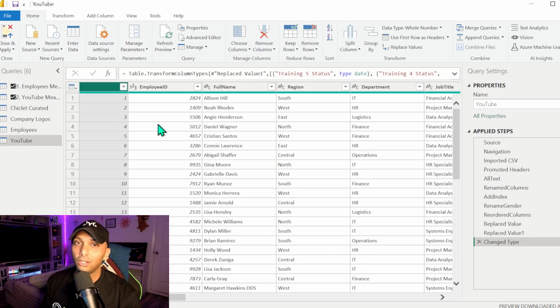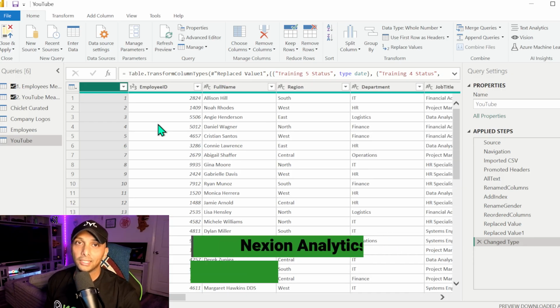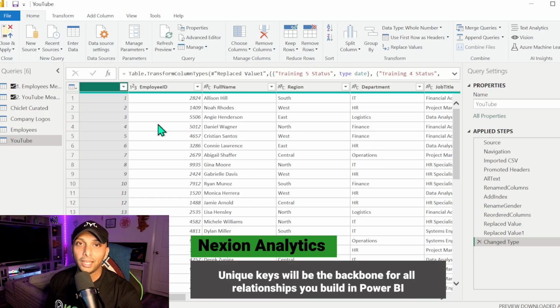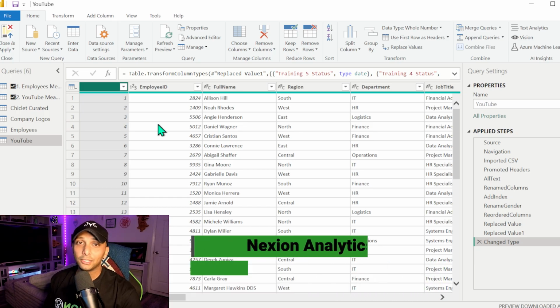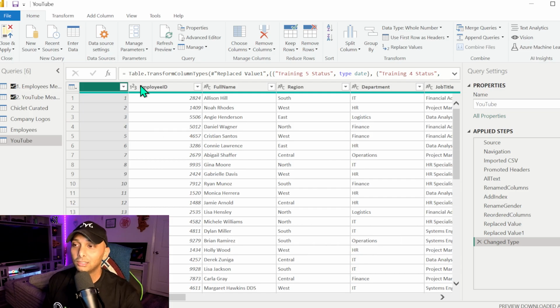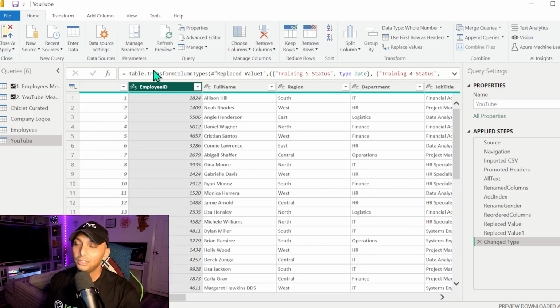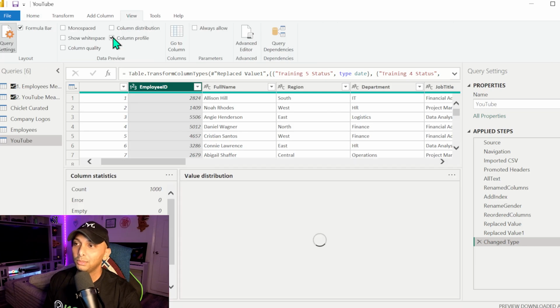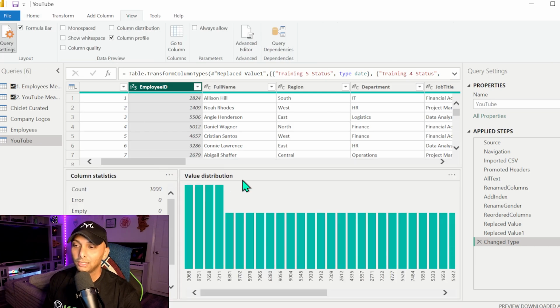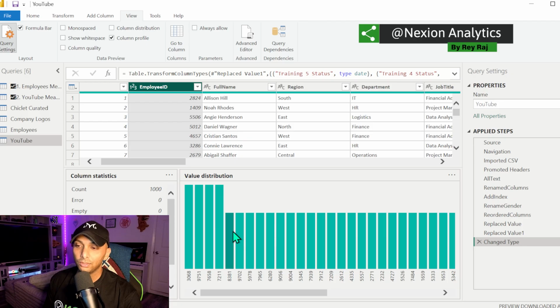So the first thing I always do when I'm looking at my data as I bring it in, I want to ensure that I have a unique column. So with this one, I created an index column because as I selected the employee ID column, I went to view and I went to column profile. I saw that there is more than one for some employee IDs. There's actually 3 for some and then 2 for a few others.